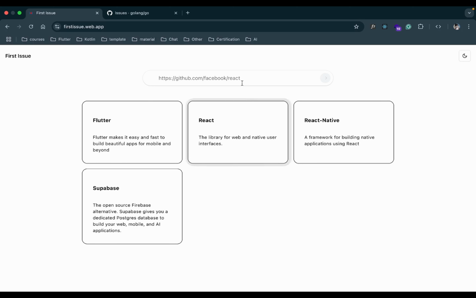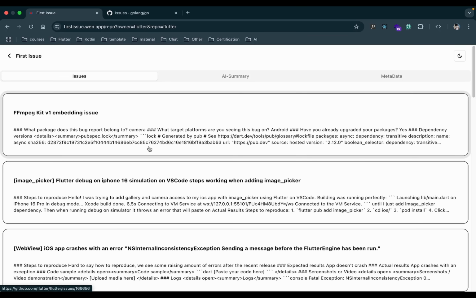Now, there is also a search bar on the top to search for other repositories. We'll look at that functionality in a bit. For now, let's say we want to contribute to Flutter or look at the issues that are there in the Flutter repository. What we can do is click on the Flutter card and it's going to pull the issues from the Flutter repository.